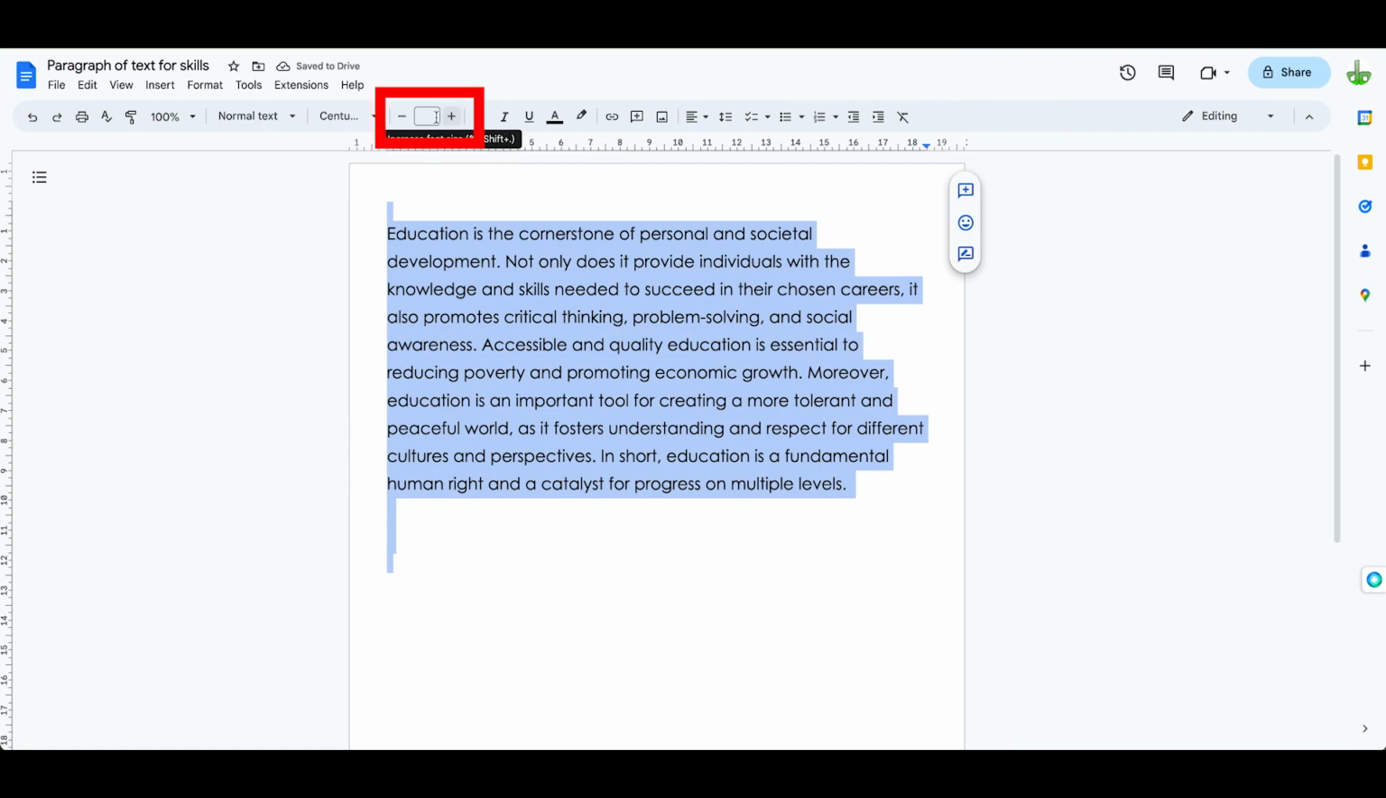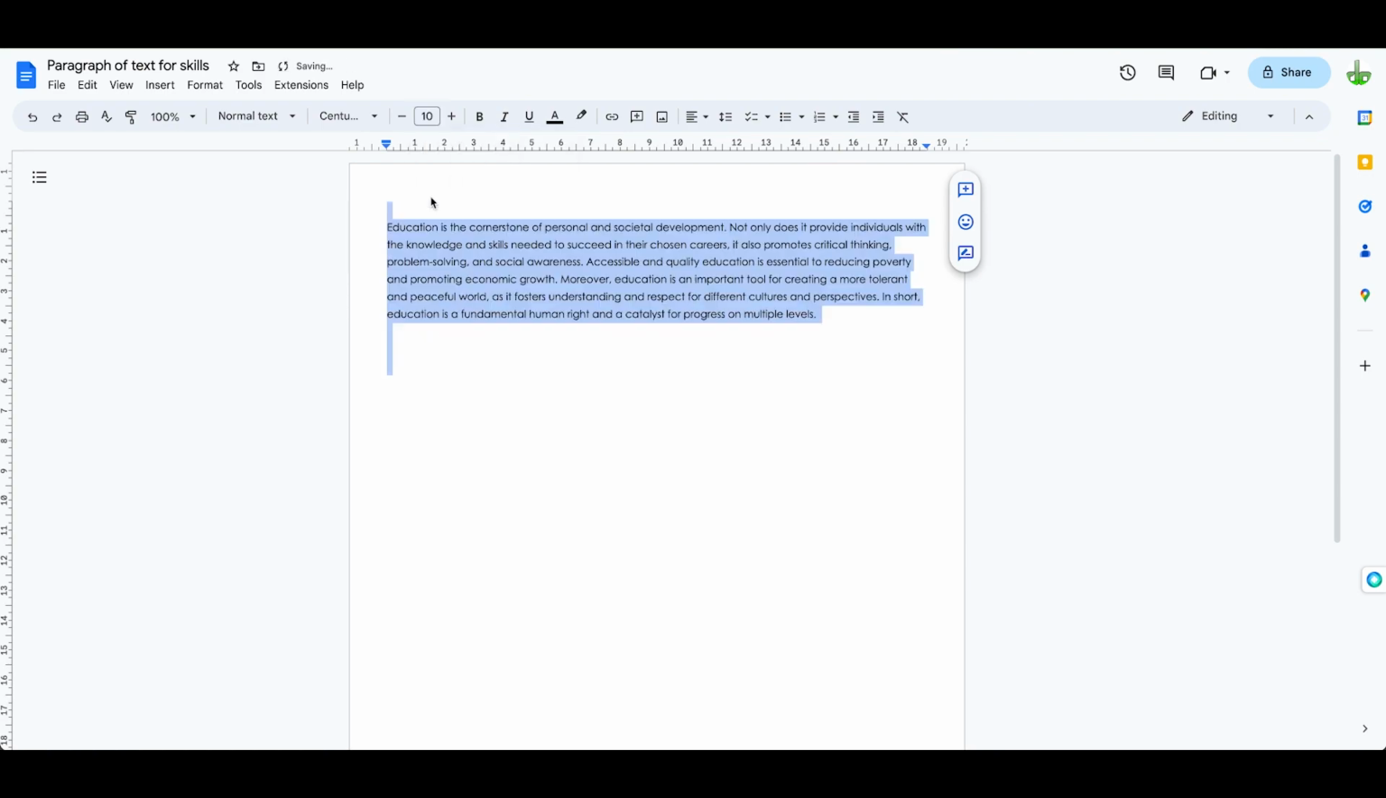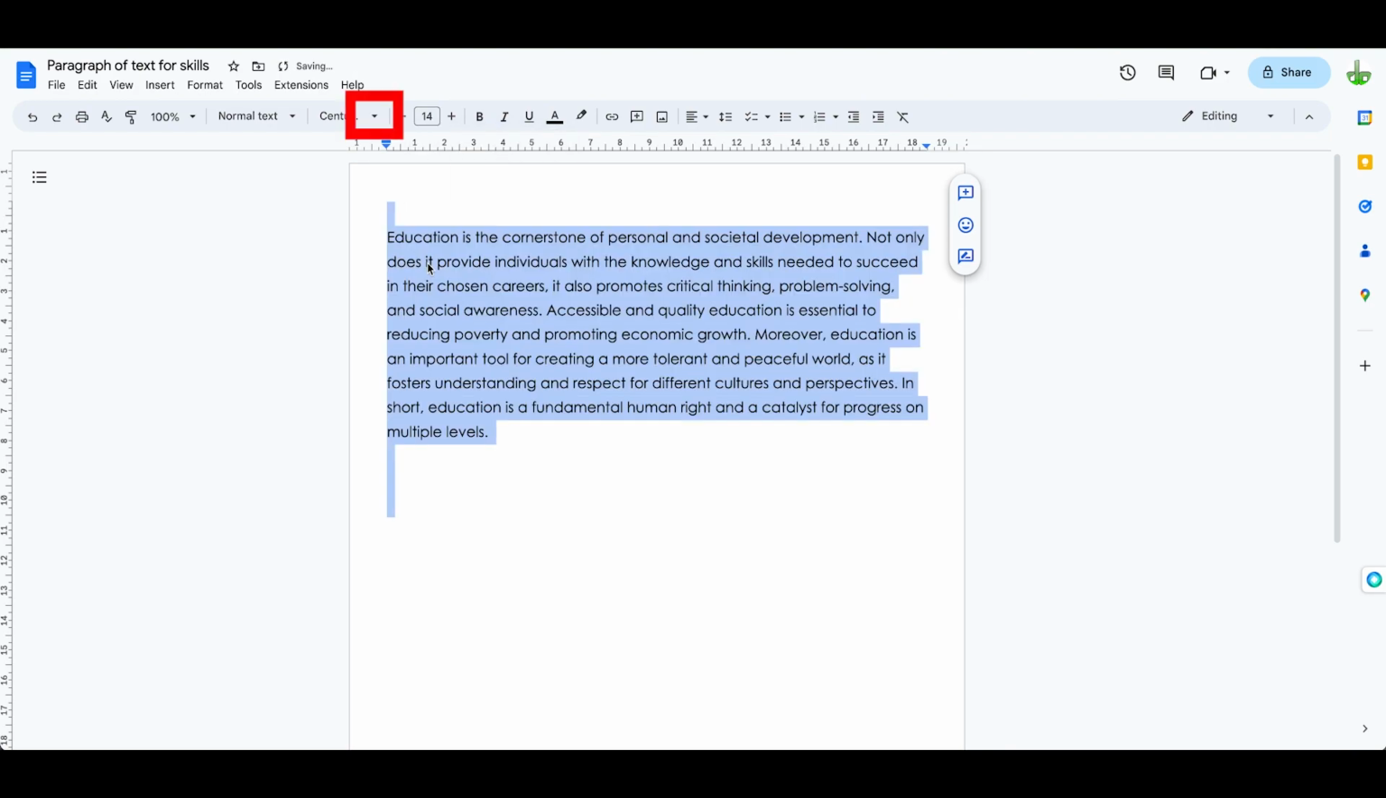And then we can change the font size in here. So we can click on here and change it to any size I like. 18 looks like this. Or we could make it about 10 point, which puts more text on the page. But I had it at 14 point, I think, before.